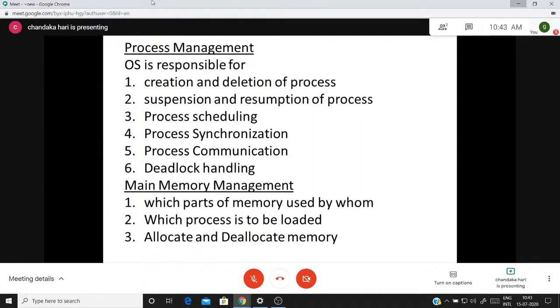The term process scheduling refers to this: whenever multiple jobs arrive in the ready queue, the CPU scheduler must be responsible for deciding which job is going to be executed next.